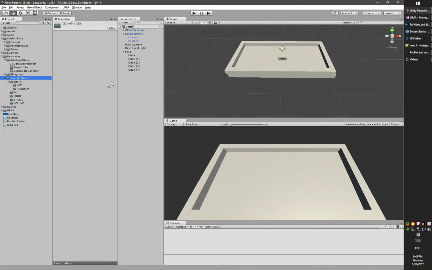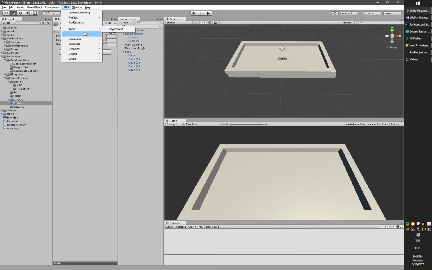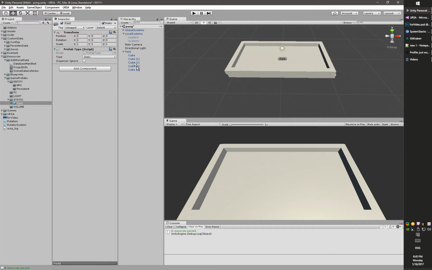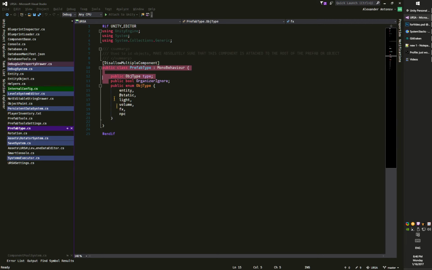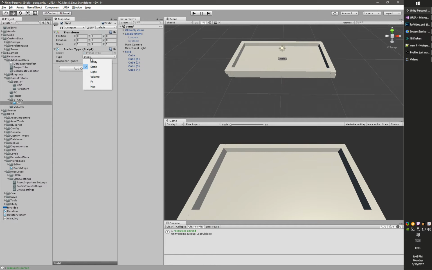So what it does is, we already have set up our structure. If I create a prefab and put it into the static folder, and after that I go to tools and parse prefabs, it will automatically do certain things for me depending on the folder that I put the prefab in. So for the folder called static, the prefab will first of all become static. As you can see, the component, the mono called prefab type, which acts just as a marker and doesn't hold anything apart from data, will be set to static.